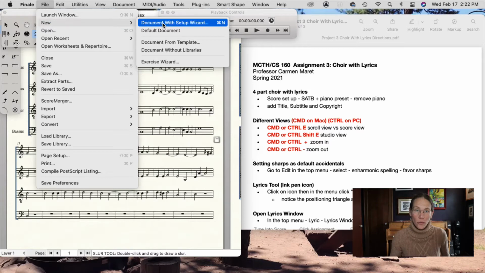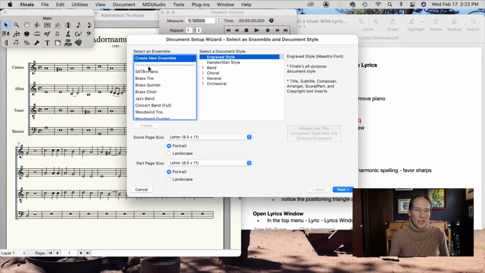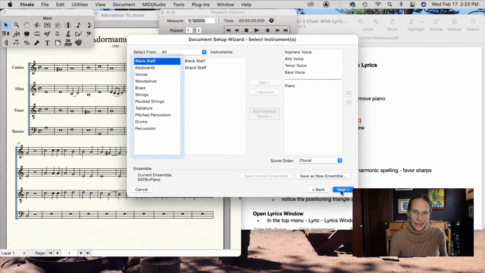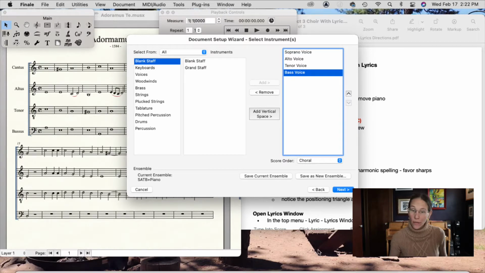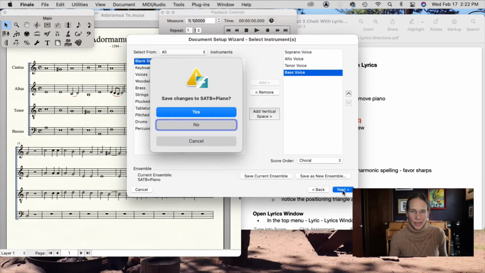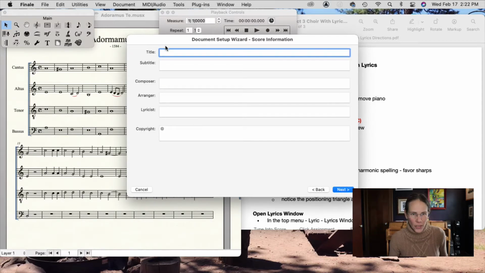So when you go to new and setup wizard, work with this SATB plus piano, soprano, alto, tenor, bass plus piano, and click next. And you can actually just remove the piano from the list. So then you already have your 4 voices set up. Save changes, we'll just say no. And then you can put in all of your title information there.